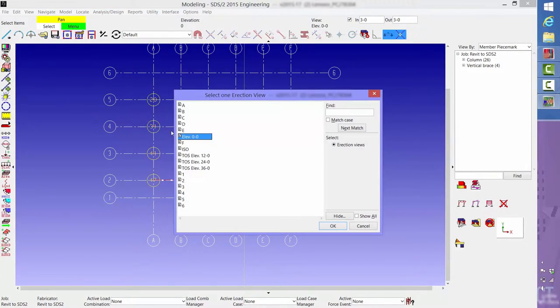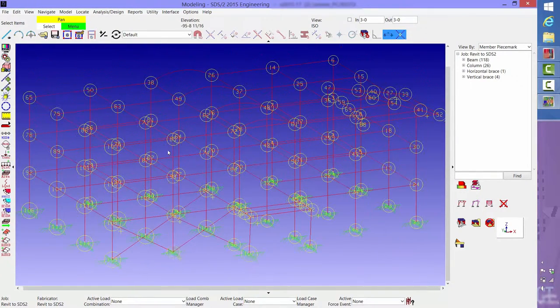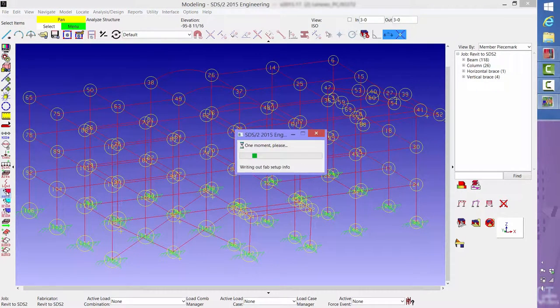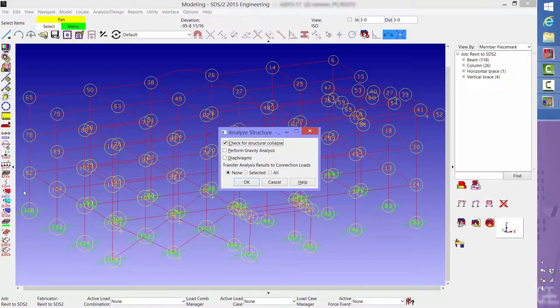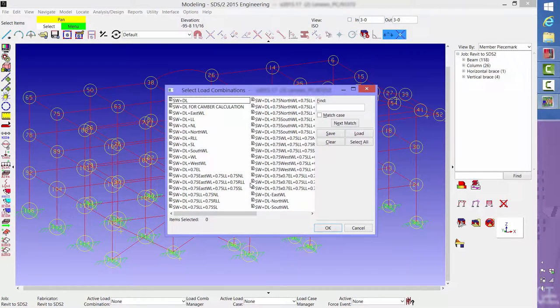Next, you're going to analyze the structure to determine member forces. Click the Analyze icon over on the left-hand side. Check for structural collapse means that it will check the stiffness matrix before any loads are applied to confirm that the structure is stable. Check the second box if you only want to perform a gravity analysis. Check the third box if you added any diaphragms to your structure. Finally, you have the option of transferring the end reactions as connection forces.